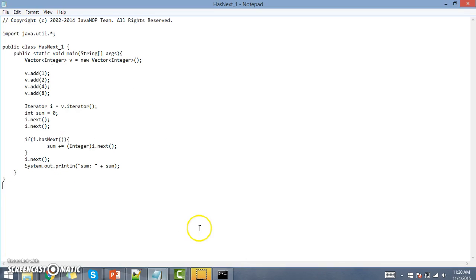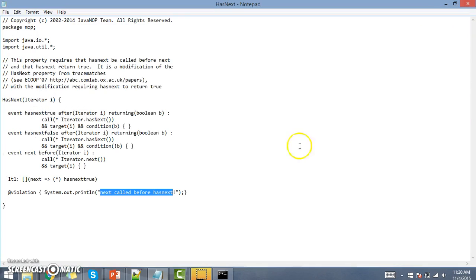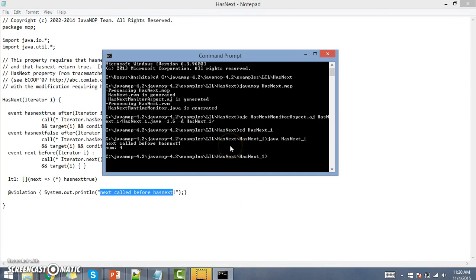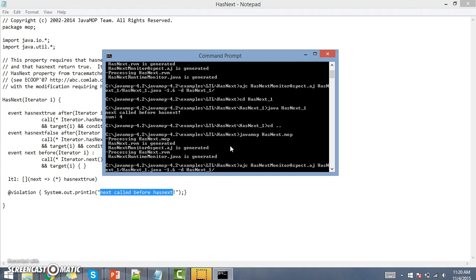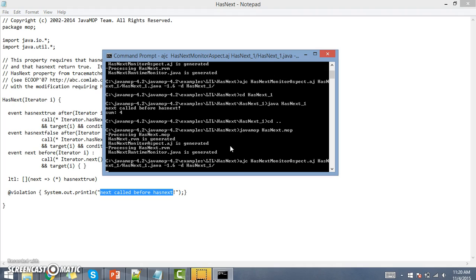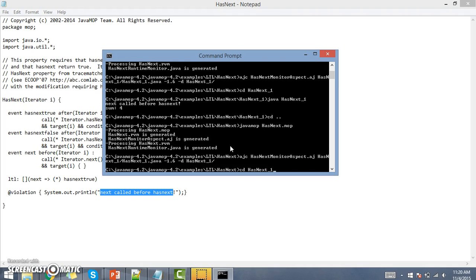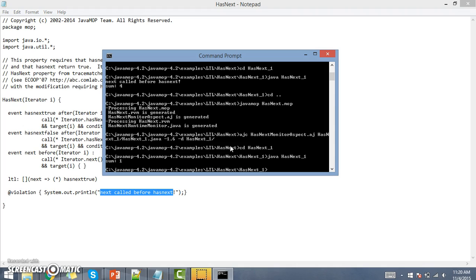Now, when I tweak the code and remove the violating portions of the code, I should not see this error. So let's repeat this process again with this tweaked code. I'll compile the property again, the .mop file. Then I'll weave the code again. Then I'll run the Java program again. And the error goes away.